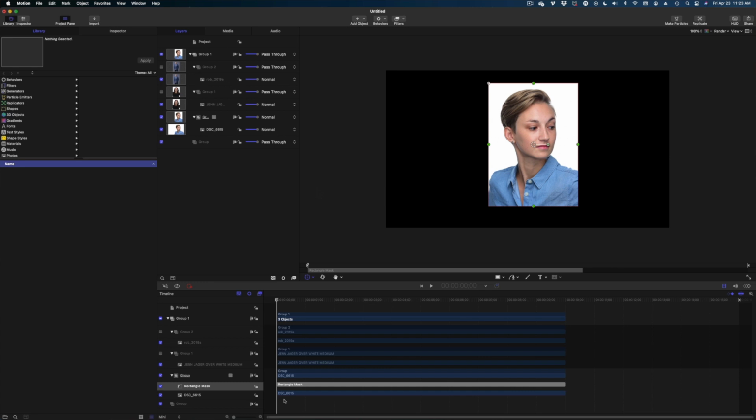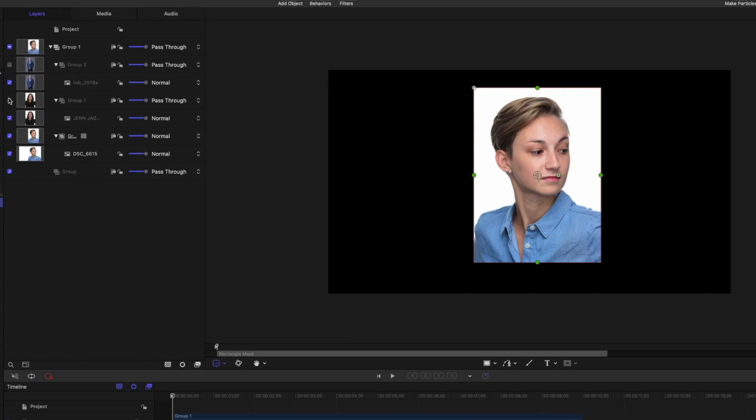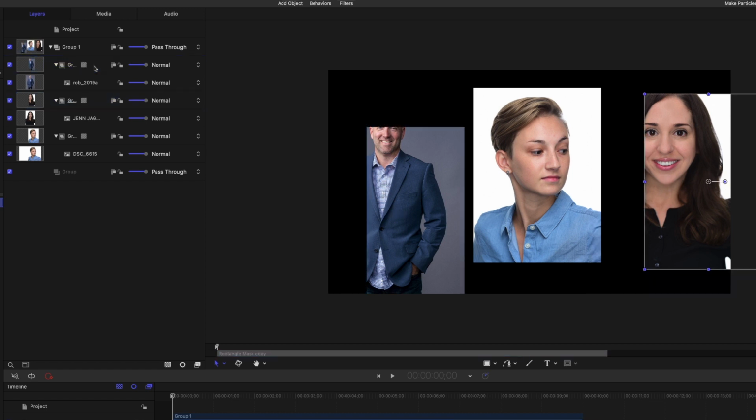Now what I'm going to do is copy that mask by selecting it in my timeline, hitting Apple C to copy, and then I'm going to select me and Rob's groups. So on the group, not the image, and I'm going to paste that image mask. And obviously this looks crazy because I'm cropped off in the middle, Rob's whole head is cropped off, everything's wrong, but we are going to fix that.